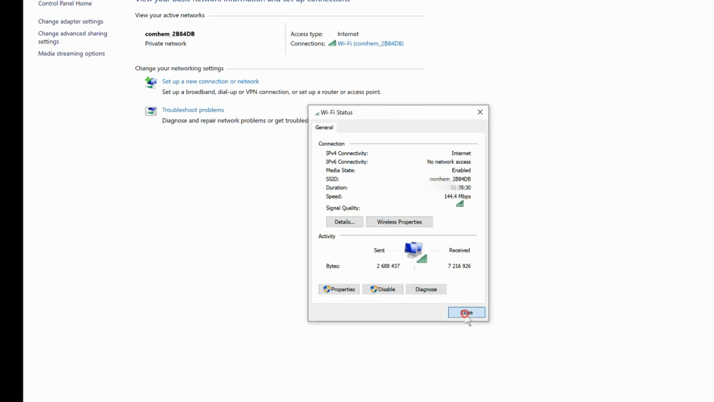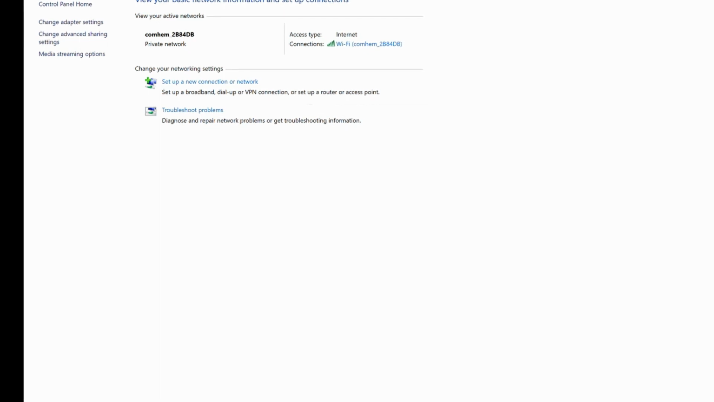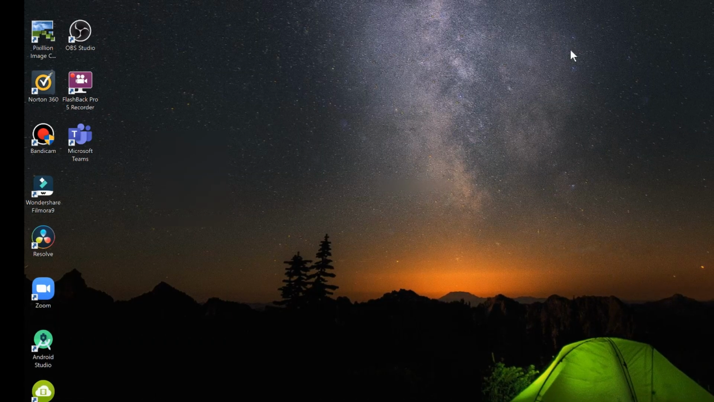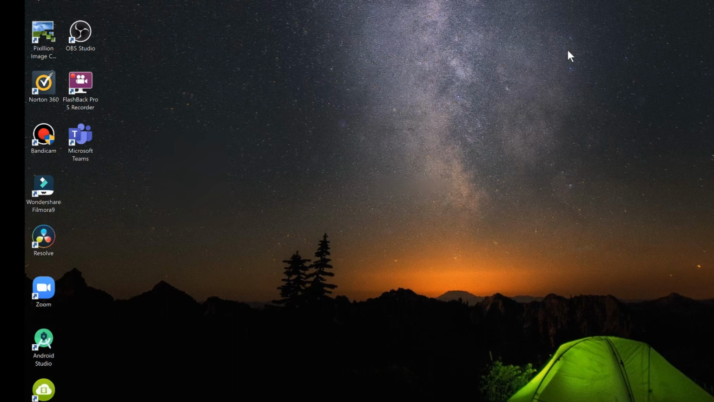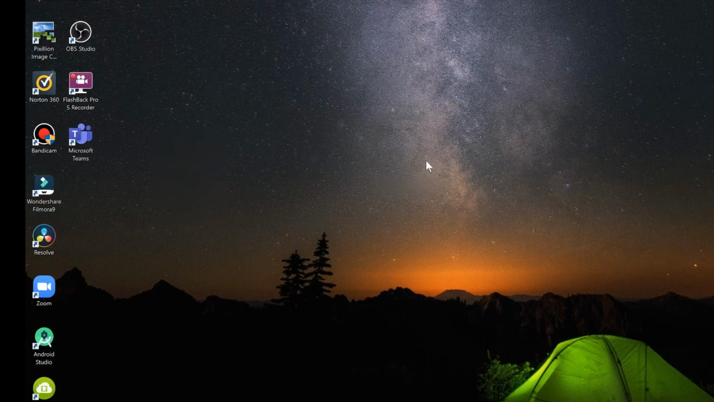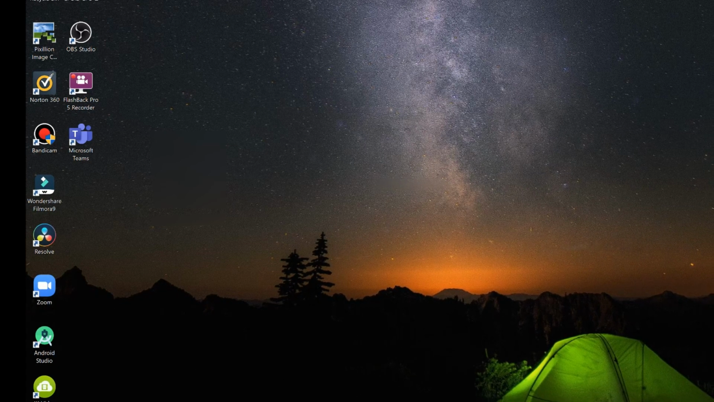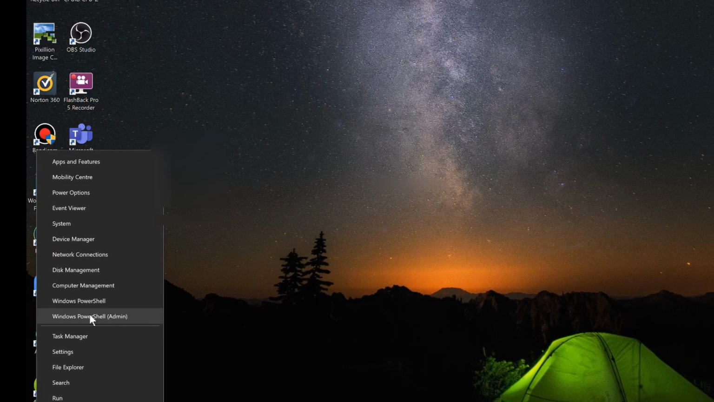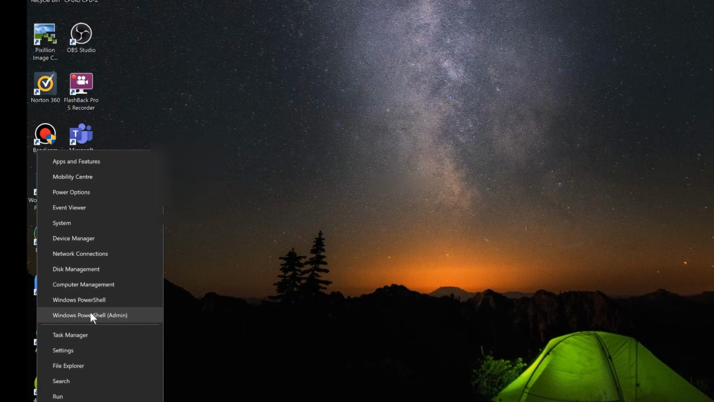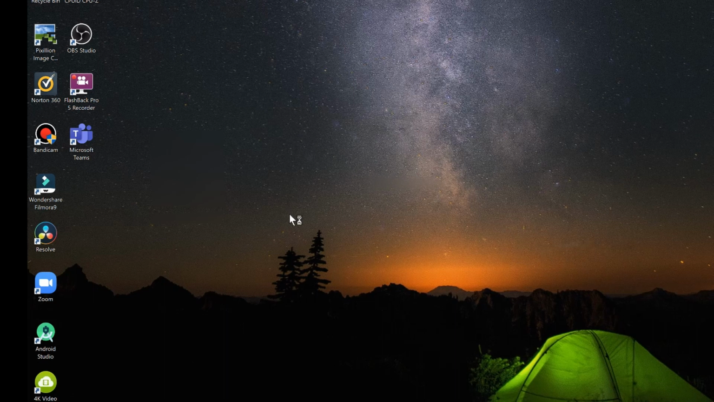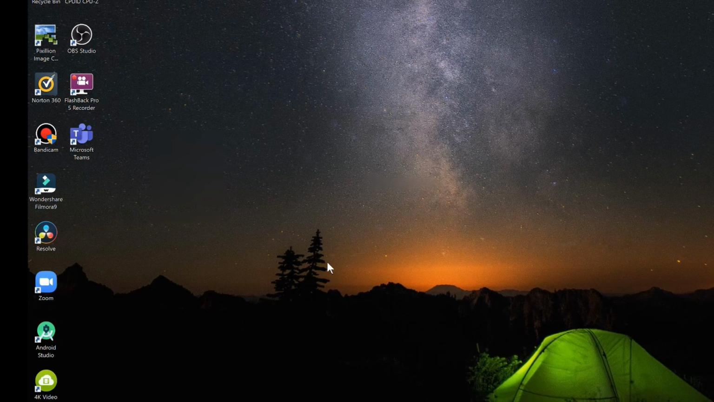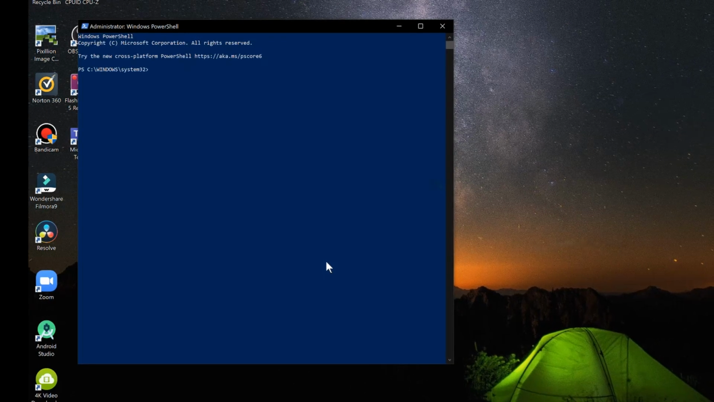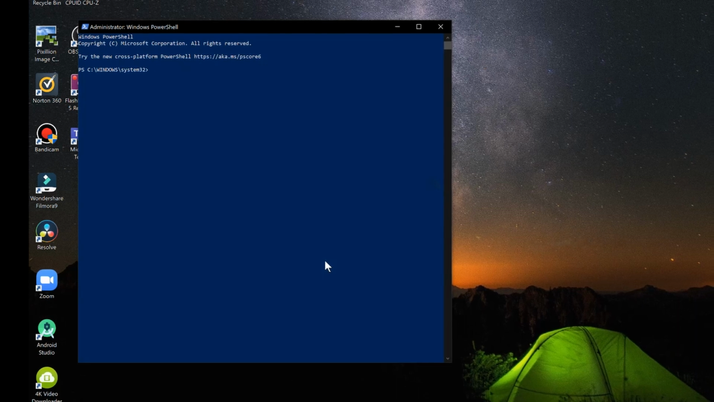Now, let's see how to bring up a list of all the wireless networks your computer has ever connected to and reveal their passwords. We need to right-click on the Start menu and click Windows PowerShell (Admin). The PowerShell window will appear and you'll see a blinking cursor waiting for you to type something in.